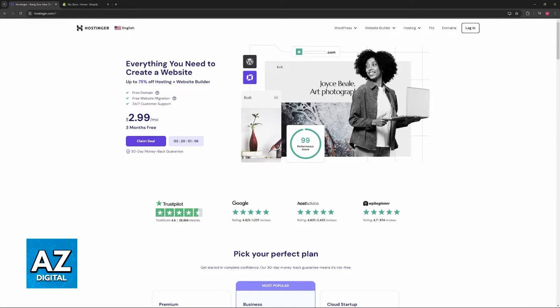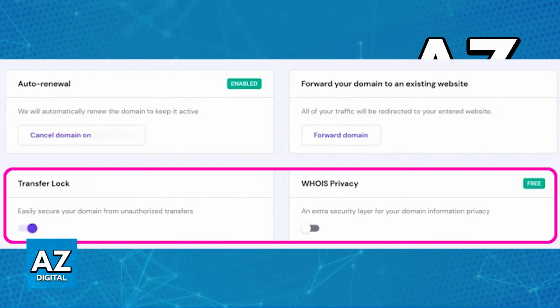First, you need some preparations on Hostinger. Log into your Hostinger control panel and navigate to the domain management section. In there, you will be able to locate the option to unlock the domain transfer. This is going to disable any transfer protection, and it's going to allow you to connect the domain to Shopify.